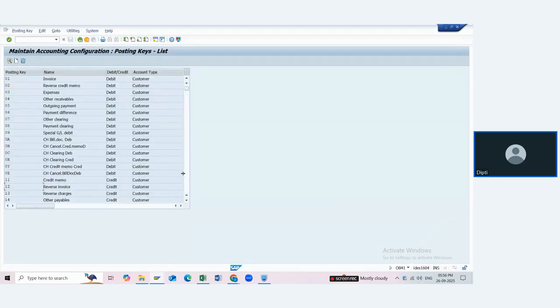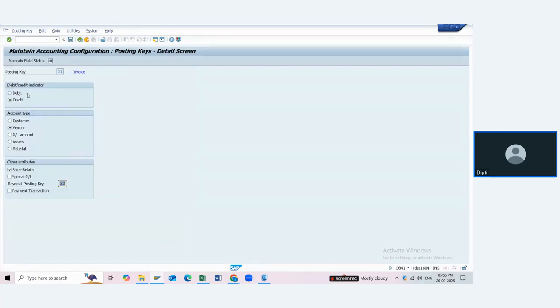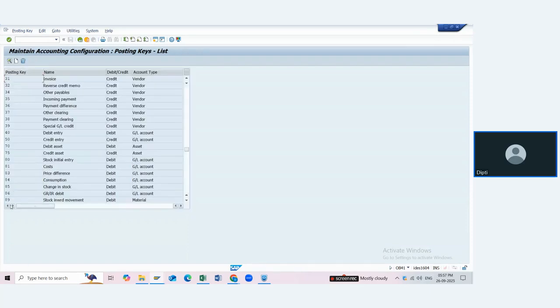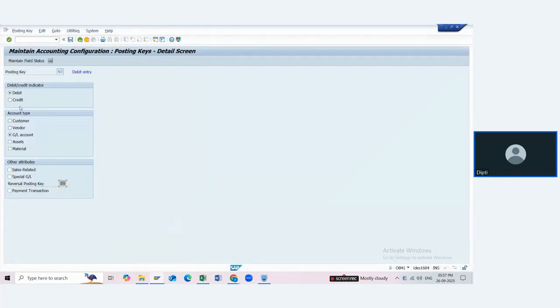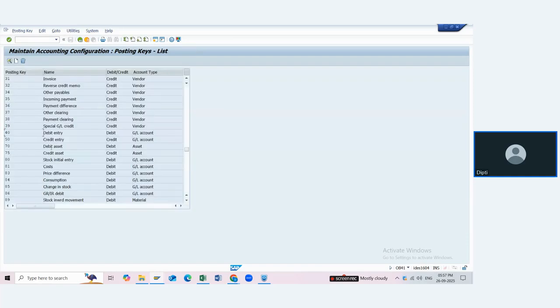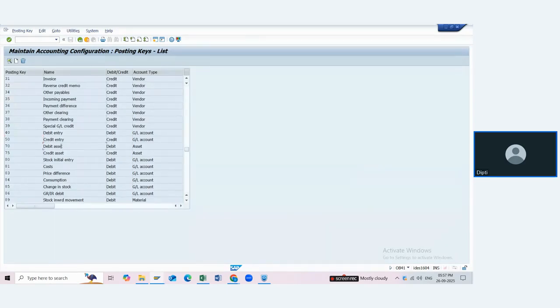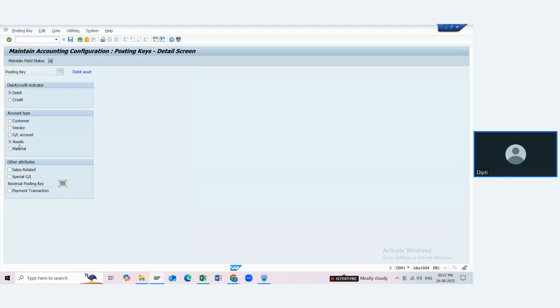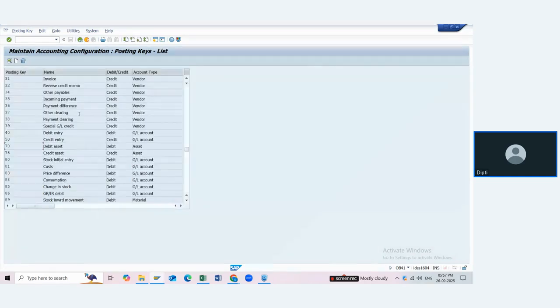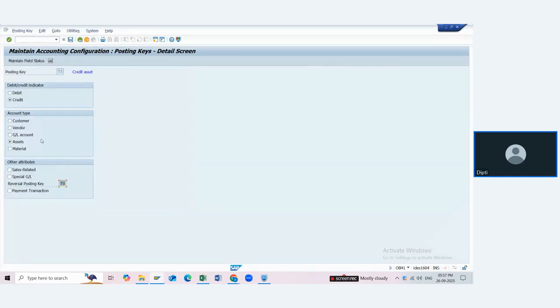Okay, 01. Now if you scroll down and go to 31, why was the system showing me 31 with vendor? Because it has a vendor account type and it will get credited. Then for GL we use 40/50. 40 for GL debit, and 50 for GL credit. So this is a credit entry and debit entry, and 70/75 are usually for asset. See, 70 is debit asset, 75 will be credit asset. So these are the posting keys which are commonly used.